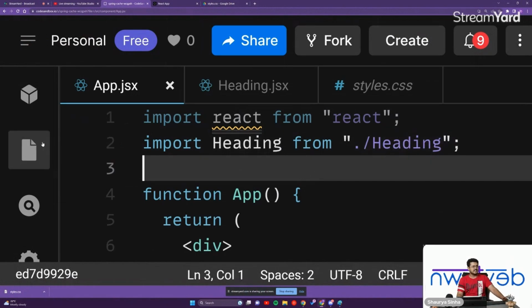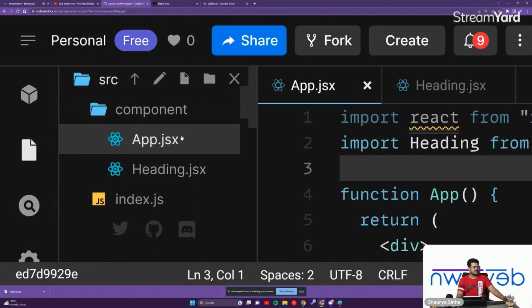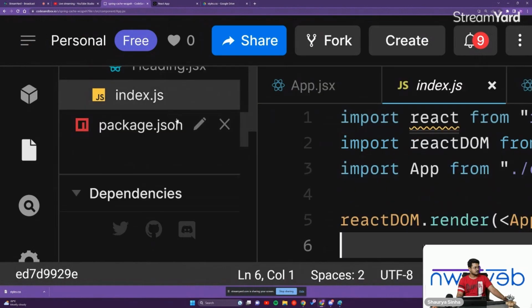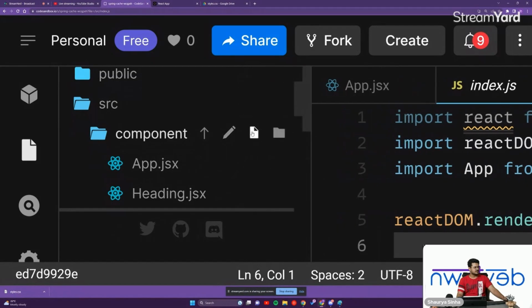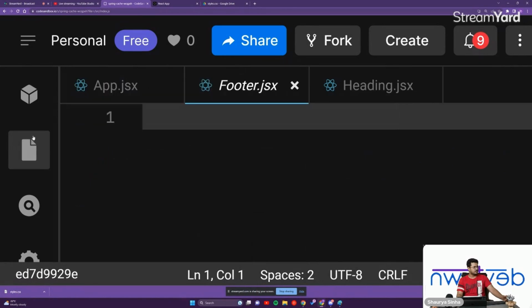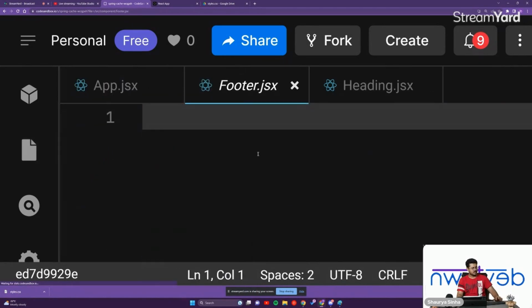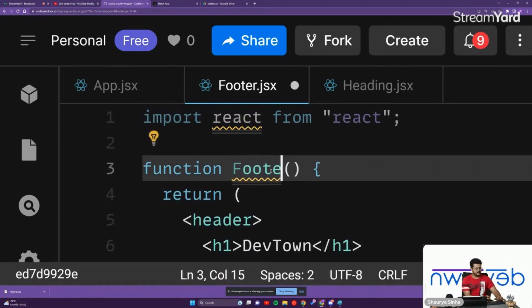Similar to this, let us implement our footer as well, guys. We'll create a new file inside of the component folder. Footer.jsx, guys, that is the name of the footer that we are going to create. We'll just copy everything from here. We don't want to change anything. Control C, Control V. And inside of this, we are going to change the name to Footer.